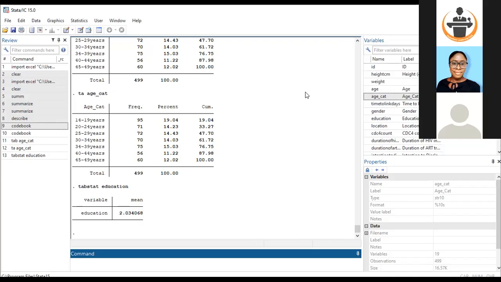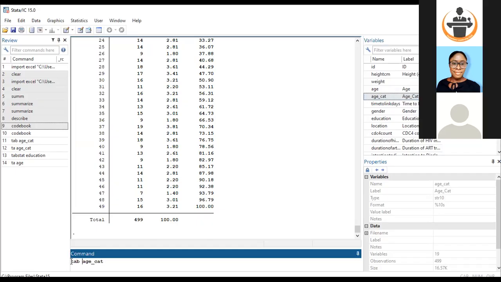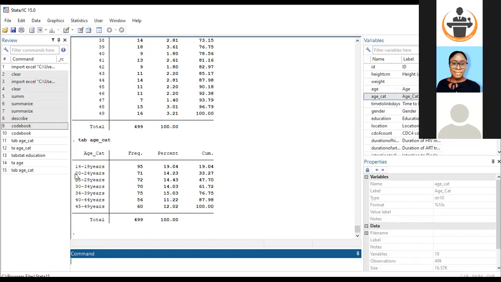Okay, so the next thing we are going to do is that you will notice there's some data set that used to come as continuous, and we might want to categorize it. Let's say, for example, age. This age here is a continuous variable, so we can check it, tab age. And the other age here is the categorized age. Now let's say we want to categorize this into a categorical variable.